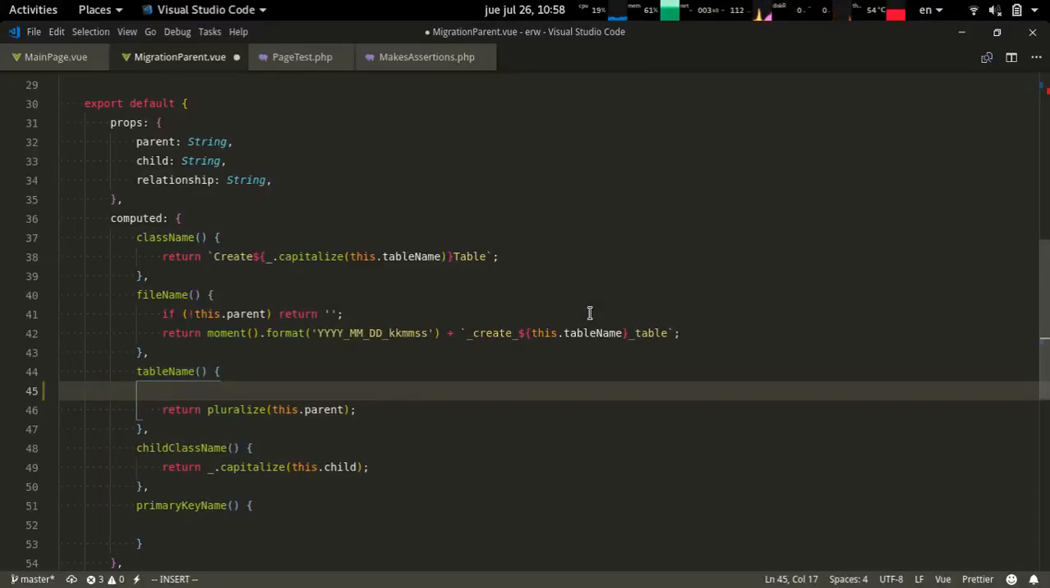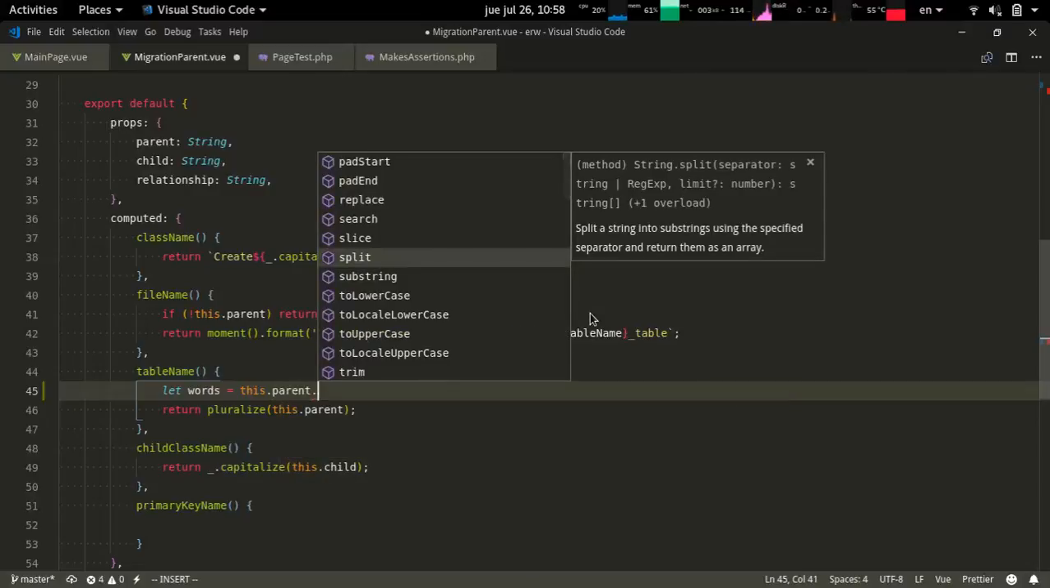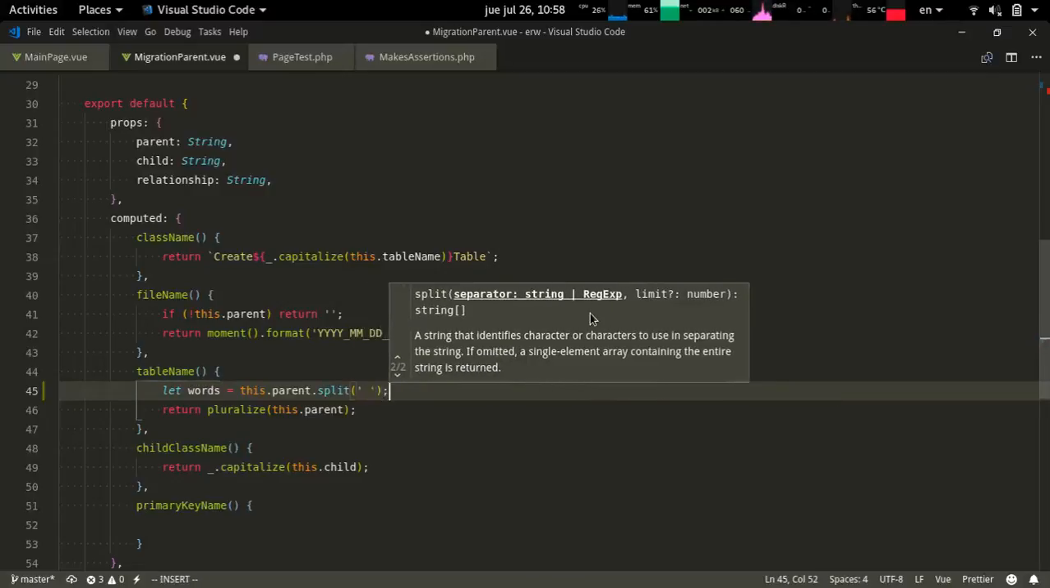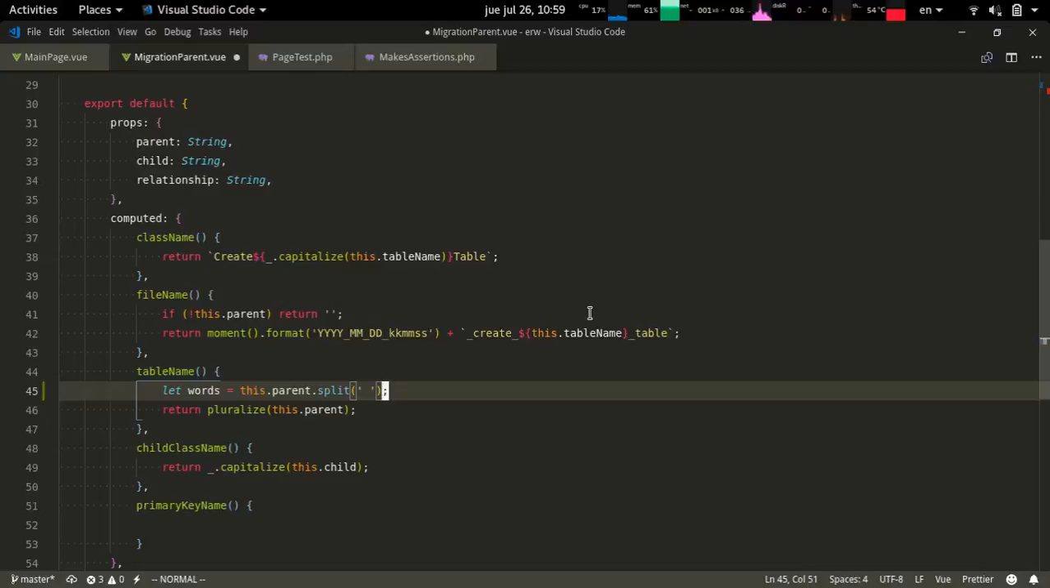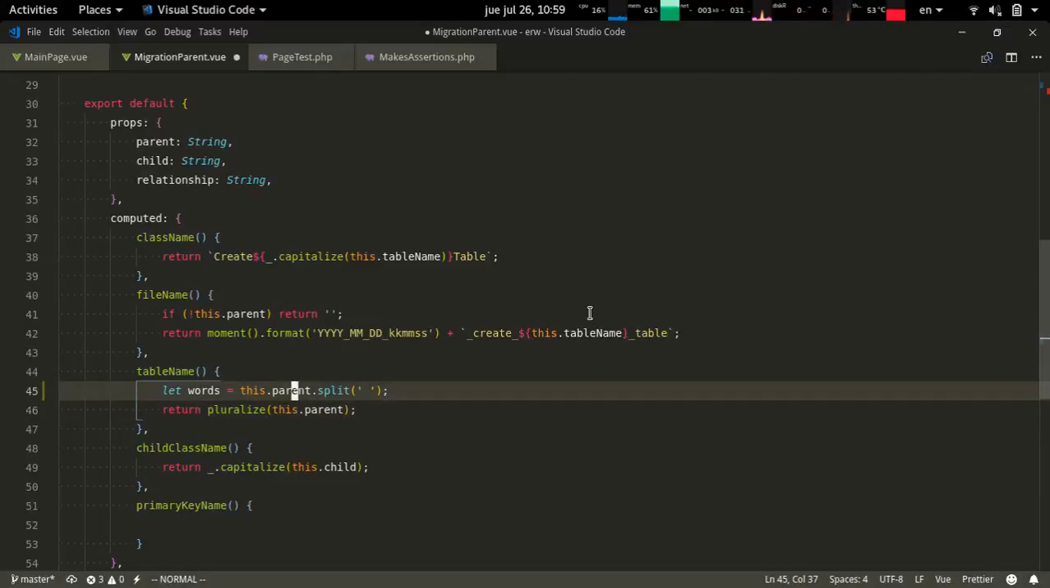So let's do this. We have words, which will be this dot parent dot split, and we will split it with spaces. Okay, so we have an array of words. Now, what do we want to do with this? Well, we want to join them. So do I pluralize first and then join it? Yeah, let's do that.